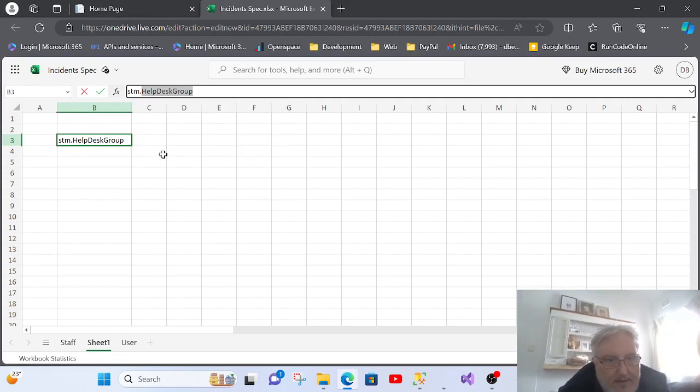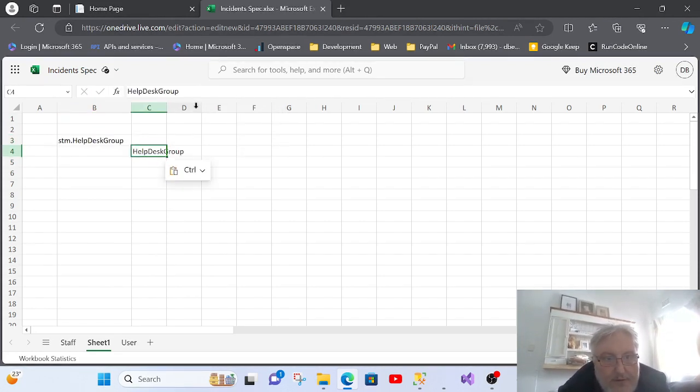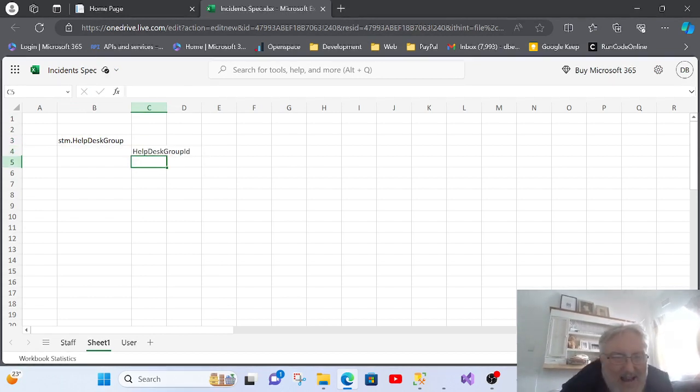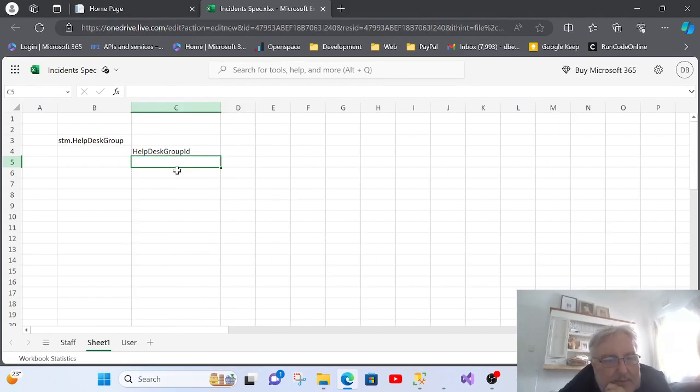So I'm going to just copy that. So the first field will be called the same. I like to keep it the same name as the table name, but just add the word ID at the end. But I mean, you can call it what you want. So that'll be the group unique identifier. Okay, so it's kind of like a ticket number in the help desk. It'll be unique, which will represent that value.